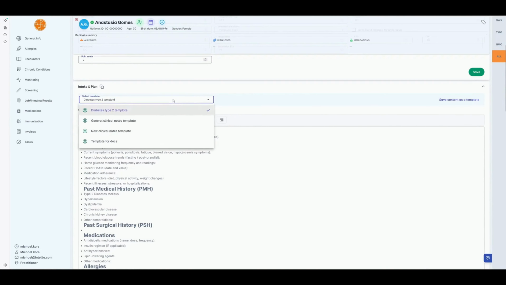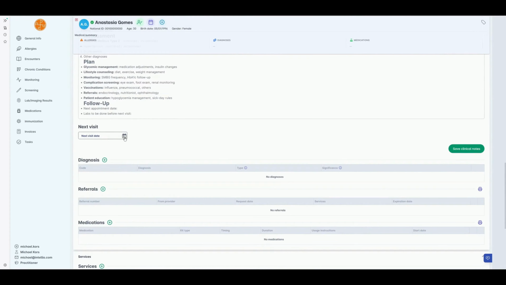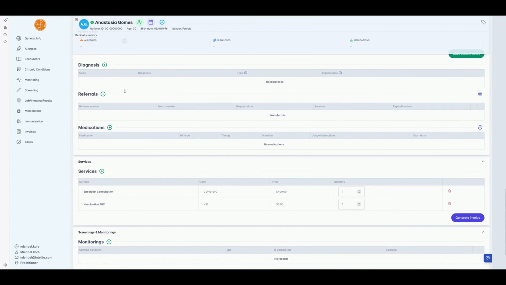You will be able to use it in the future. You can also schedule the date for the patient's next visit. The next section involves entering the diagnosis.